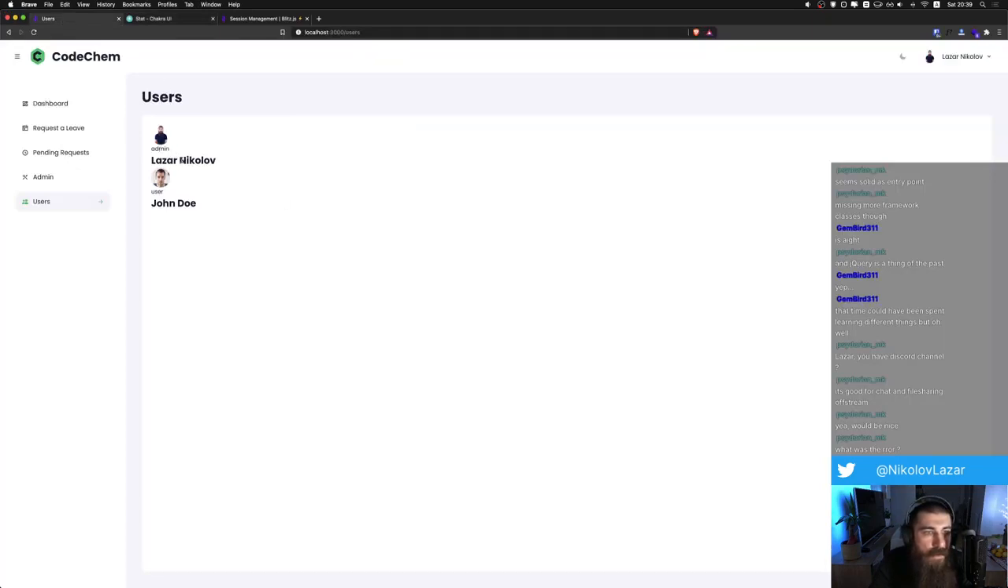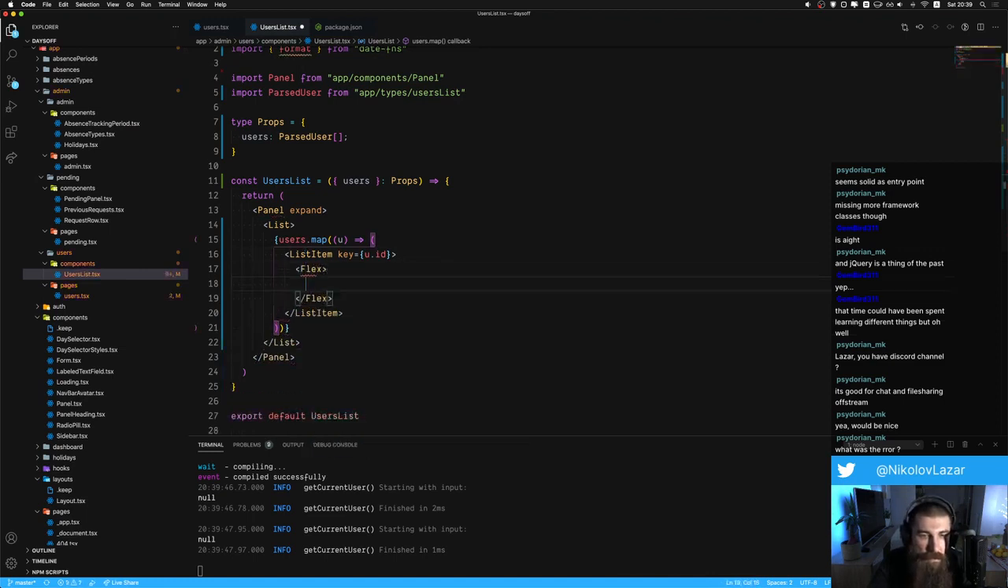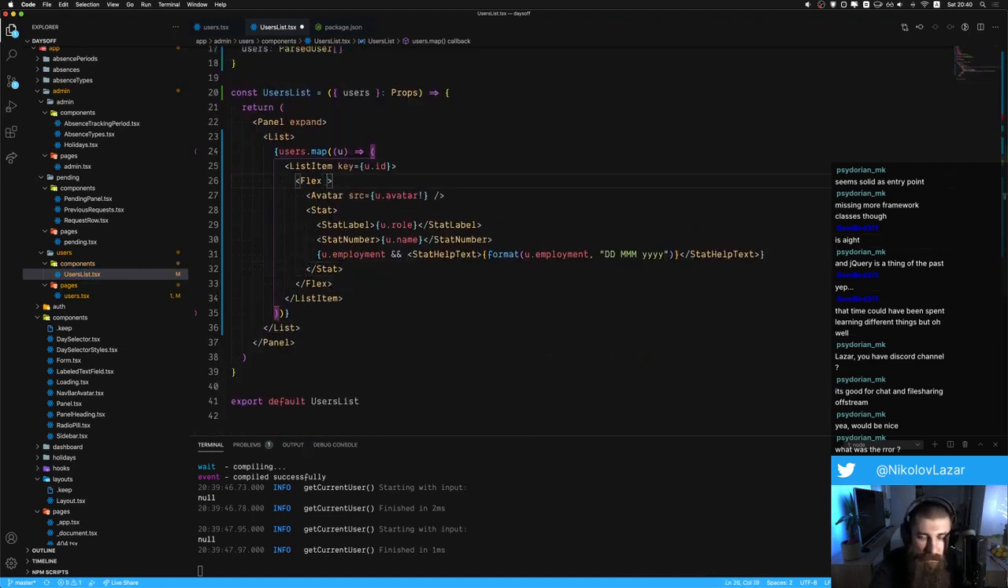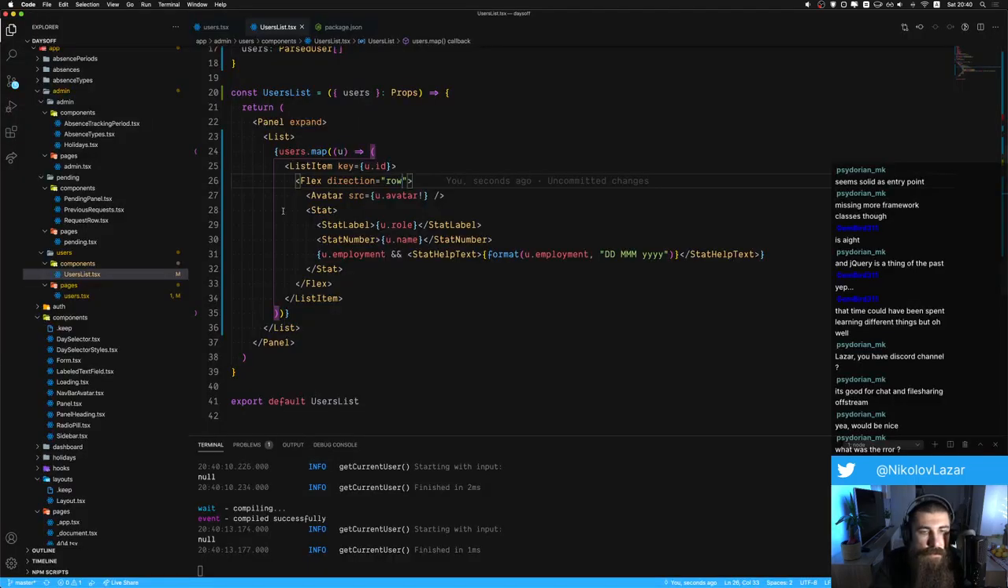So okay, we got something here, and that's cool, but the stat component is above it. So this list item needs to actually be wrapped into a flex, and that flex direction would be column. No, not column, actually row, yeah. All right, there we go. We have the image here. Since we don't have any employment dates on any of the users, that's why we don't see anything.